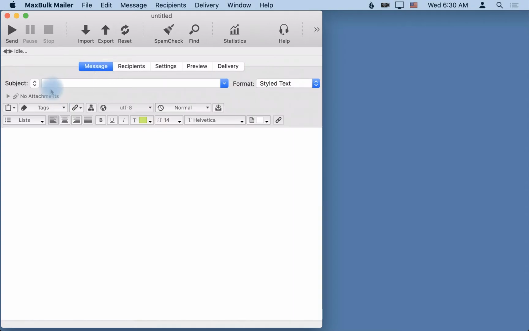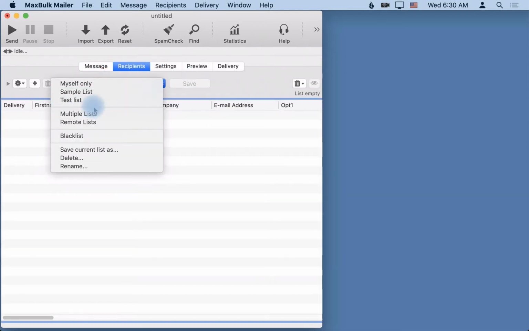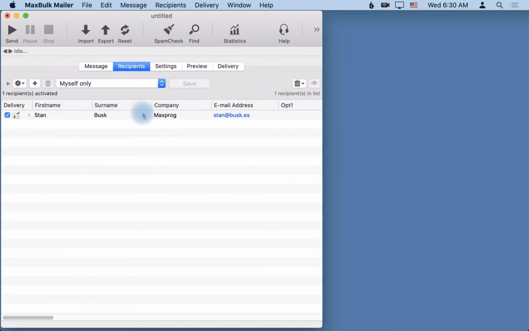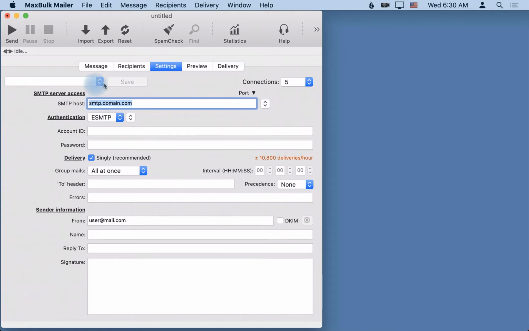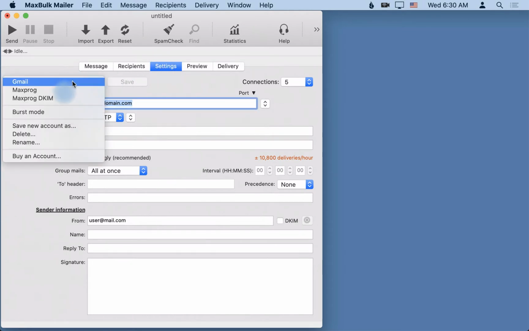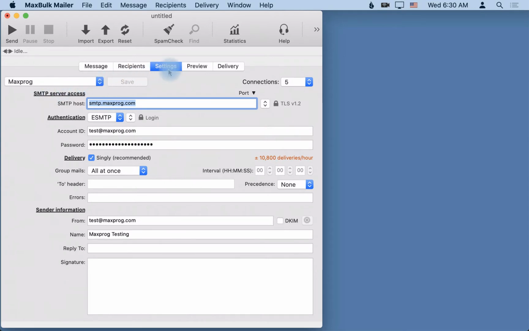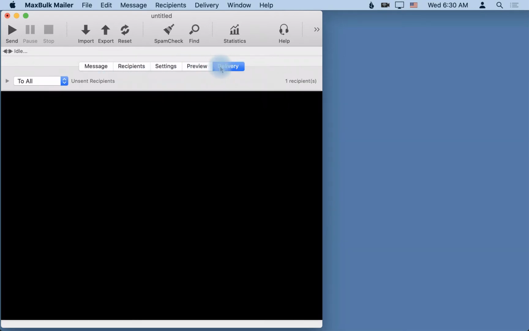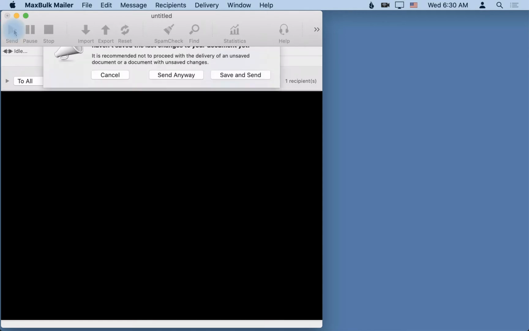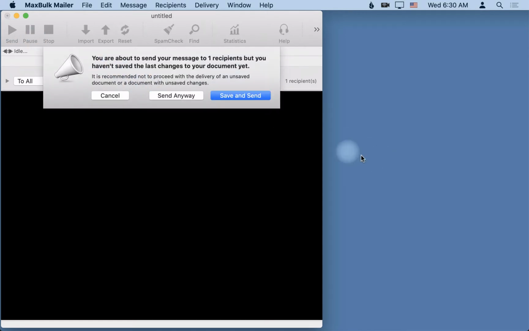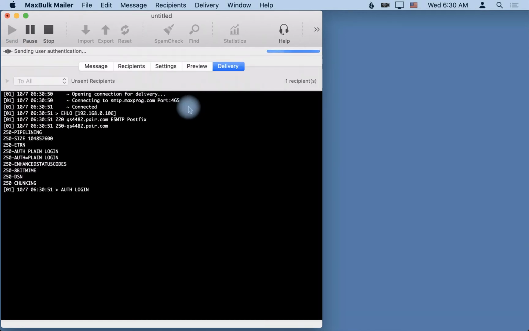For example, let's create a test message here, a test subject with some test body. We'll select a sample recipient, for example, myself, and we'll select some settings. For example, here we can use my default server. And we are going to see what happened when I click on the send button. So we click on send anyway.